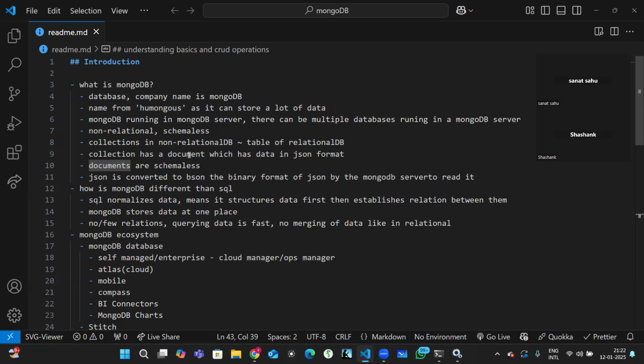Documents are schemaless, meaning it doesn't follow that every document will have all the properties of whatever is there in the collection. But when you are talking about scalability, we will always ensure that a little bit of schema is followed. It's not a hard and fast rule, but we ensure the schema is followed so that there is no error whenever we are consuming the data.